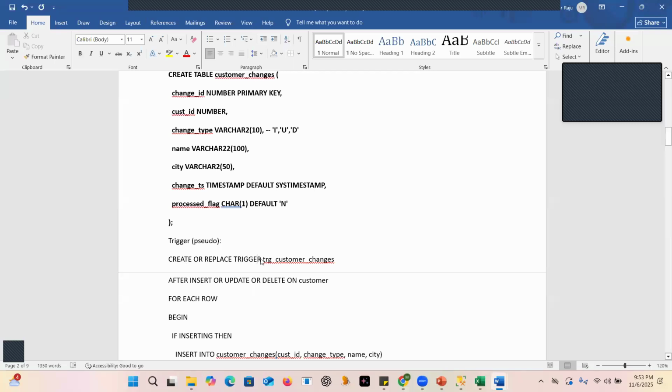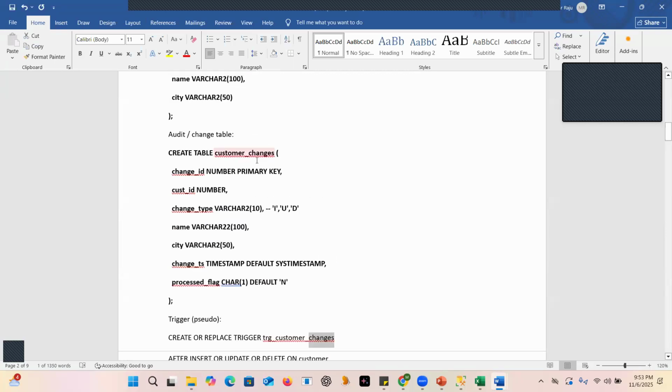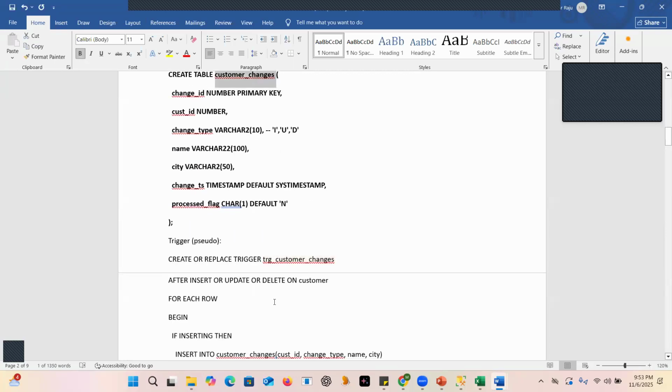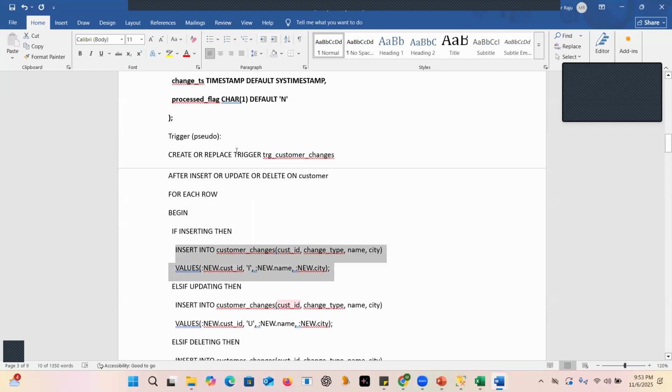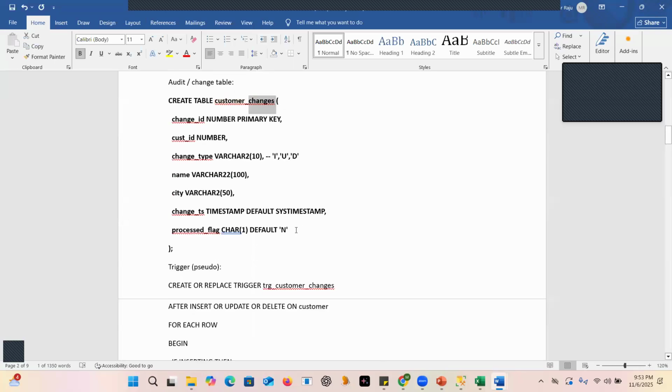Create or replace trigger on customer changes. In this table I'm creating the trigger, and the changes will be tracked here. The exact trigger code will be after insert, update, or delete on customer. This means that if any insertion, update, or deletion happens on the customer table, for each row it will send the values to my log table, customer changes. Everything will be stored there. This is how the trigger works.